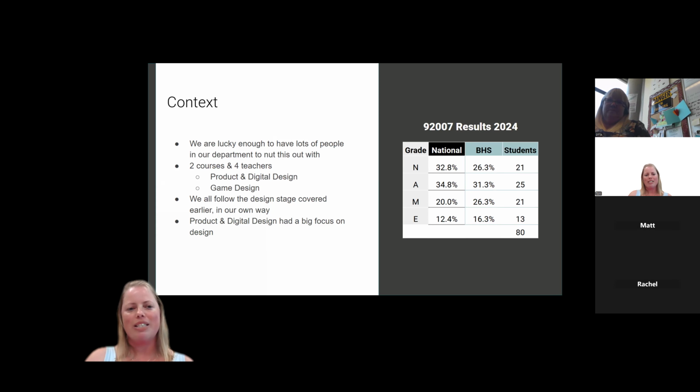For this standard in particular, there are 2 courses that look at this standard, and there are 4 of us that are teaching it. So we've got product and digital design with myself and John, and game design with Samuel and Steve. We all follow the design stage that we covered earlier, but in our own way and obviously suited to the context. Game design, everyone in the class is designing for game, and product and digital design, everyone is doing their own project.